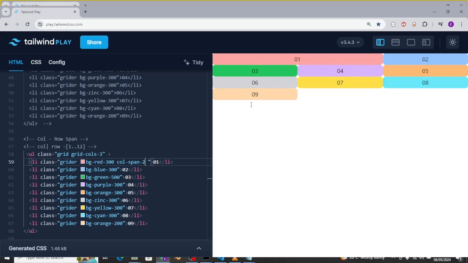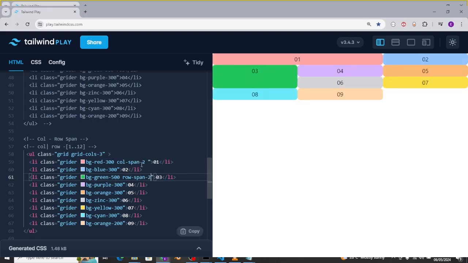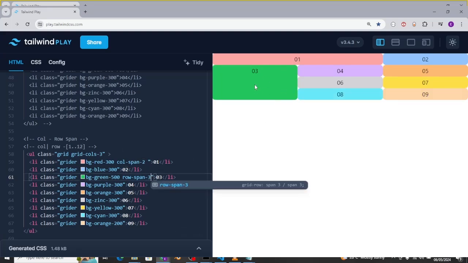And you're not limited to only column span. You can also do row span. Let's say we want this item to span from row 3 to row 6. So we come here and say row-span-2. That is, we want it to span through 2 of the rows. Col-span-2 spans 2 of the columns, and row-span-2 spans 2 of the rows. Let's make this 3 so you can see the difference. For the row, it spans 3 of the rows.